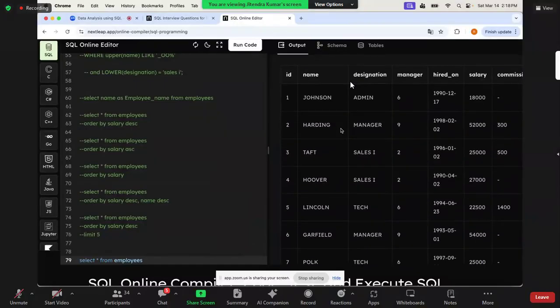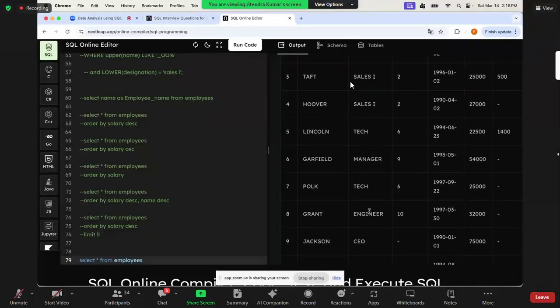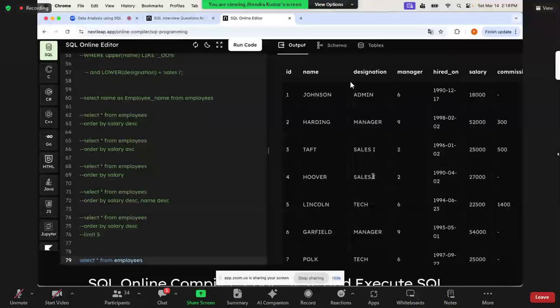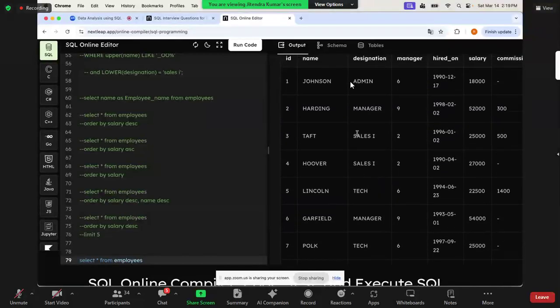Okay. What I want is to know the different designations that I have. So admin is there, manager is there, sales one, tech engineer, and CEO. Notice sales one is getting repeated twice because there are 2 employees in sales one. Manager is also repeated twice because there are 2 managers. But I don't want to see managers or sales one getting repeated. I just want to know the different designations that I have. I don't want to know how many times they're getting repeated.